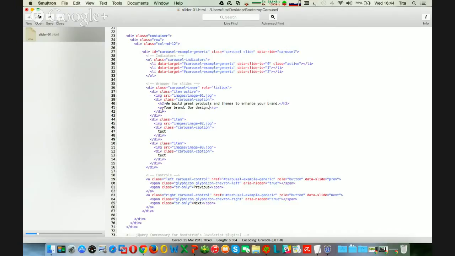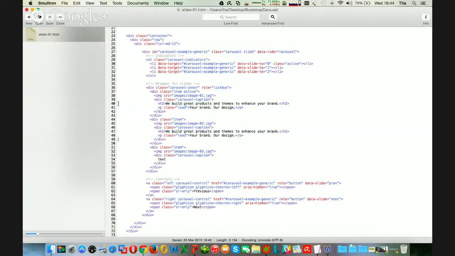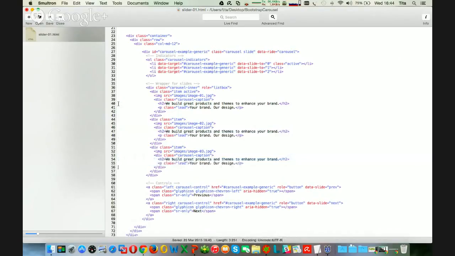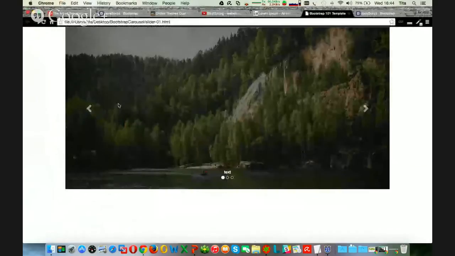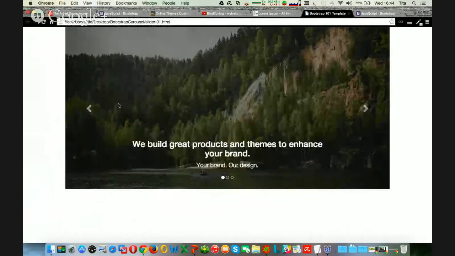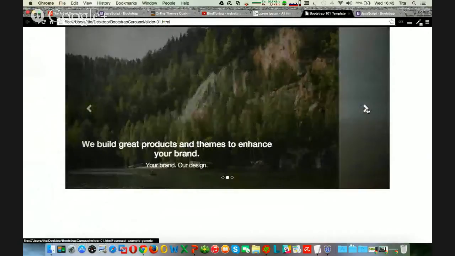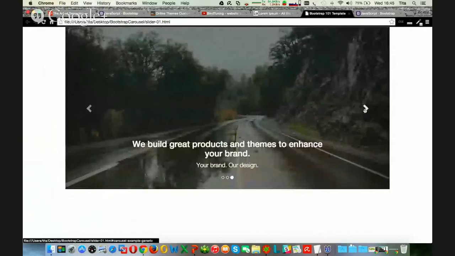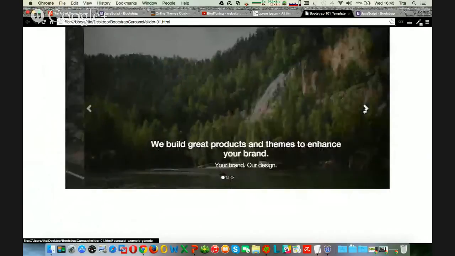Okay, and I'll add a special class from Bootstrap that allows you to say that this is a lead paragraph. It will increase a little bit the size of the text. Let's just copy and paste this to every slide. Save and go back. Okay, so this is our default carousel slider, looking very nice with very nice text.